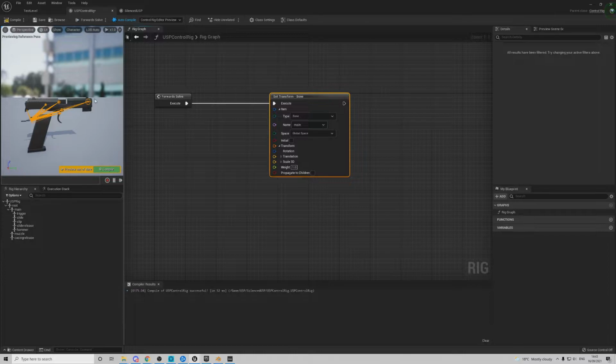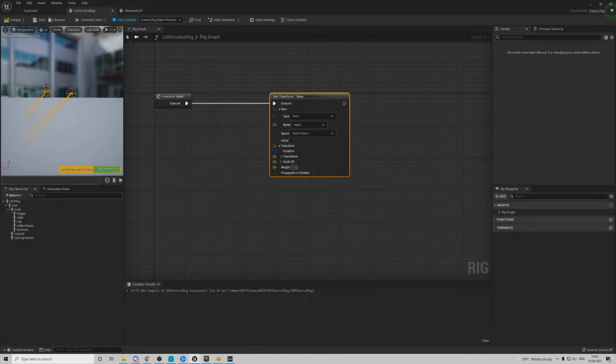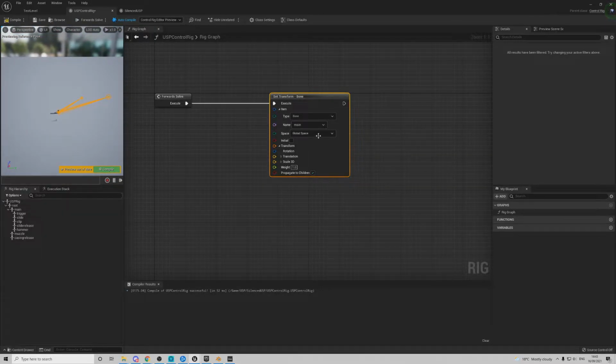And also you can see that the other parts of the gun mesh are still visible, and that's because we haven't got Propagate to Children ticked. When you tick that, the entire gun will move to the default transform, which is at 0, 0, 0. So now we need to plug in a transform.